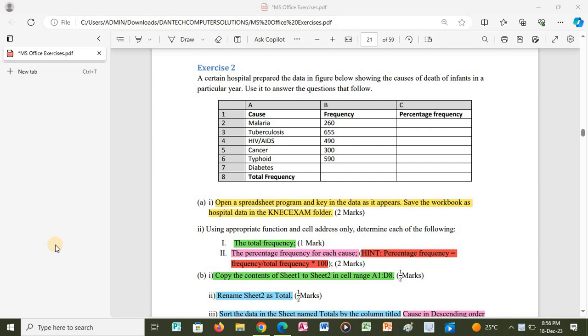Welcome to our Excel spreadsheet exercise 2, and now we are going to do the following question, which says a certain hospital prepared the data in the figure below showing the causes of death of infants in a particular year. We are going to use it to answer the questions that follow.